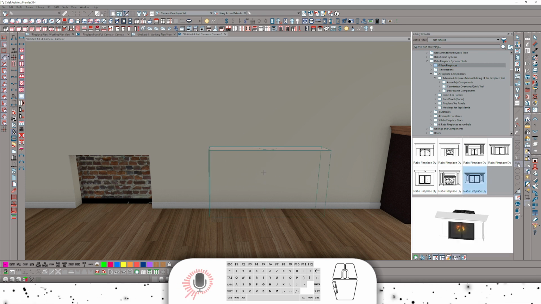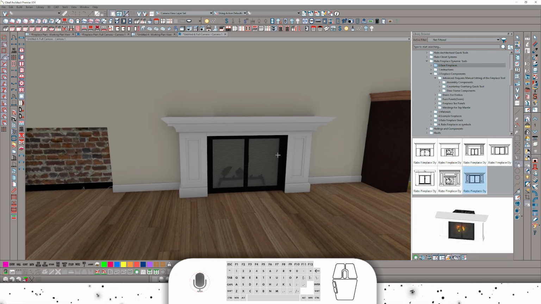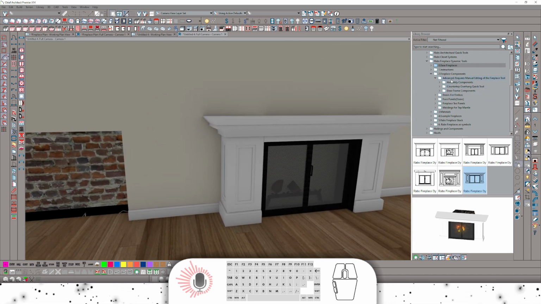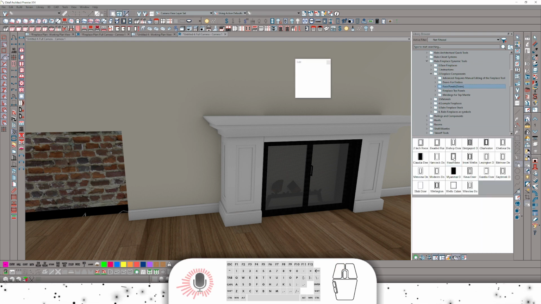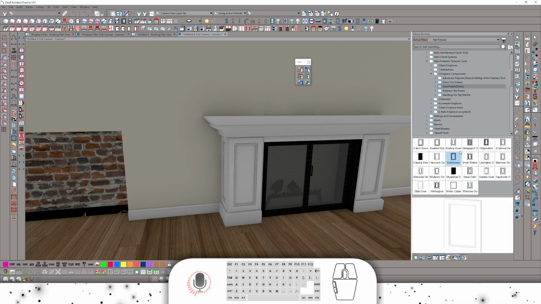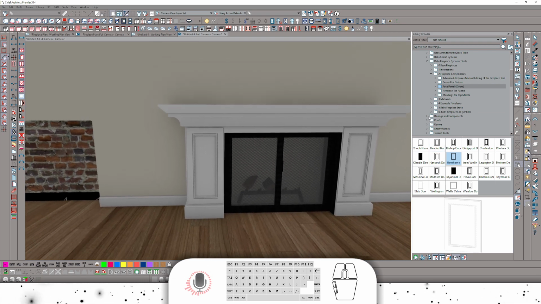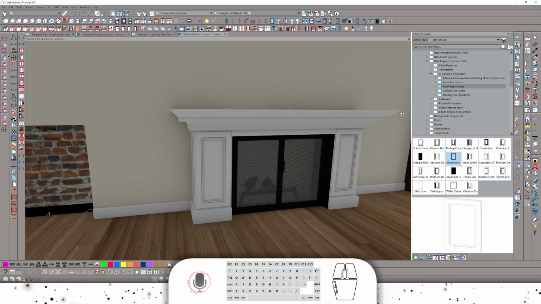Let's try this one. There are 7 base fireplaces that you may need that you can start from and then start modifying from there. So we can obviously change those top moldings out. We can also change panels on these. Let's take a look at some of these face panels. I can drag and drop new face panels and quickly make a completely different fireplace.